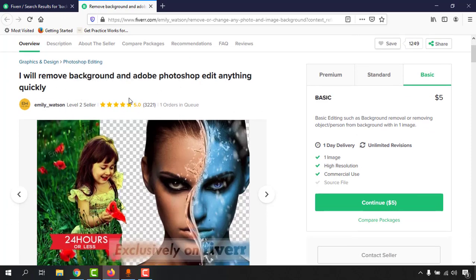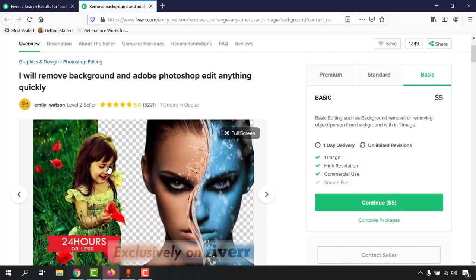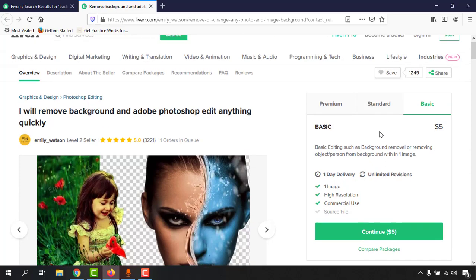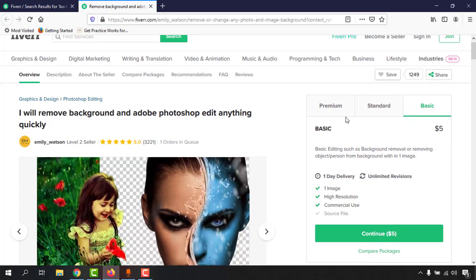These are the stars, the 5-star rating she has received from clients, and this is the number of reviews she has received from completed orders. Here you can see 3221 reviews, and here is the number of projects she is currently working on. She's currently working with one single client. After that, let me talk about the pricing section. If you notice her pricing, she has three packages: basic, standard, and premium. So let's learn about this information.